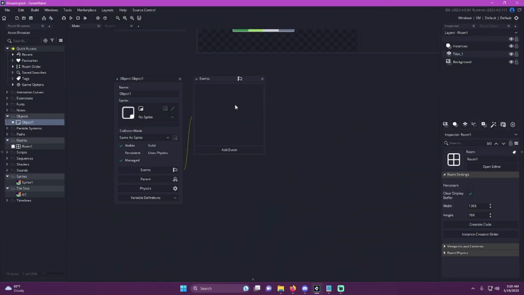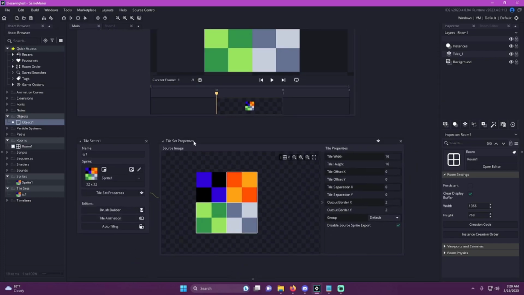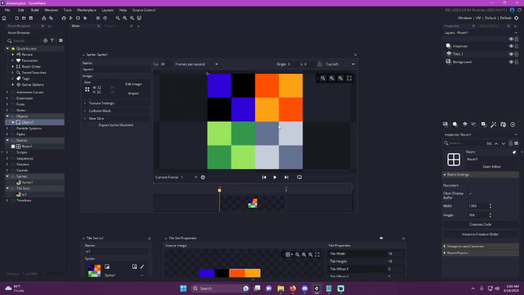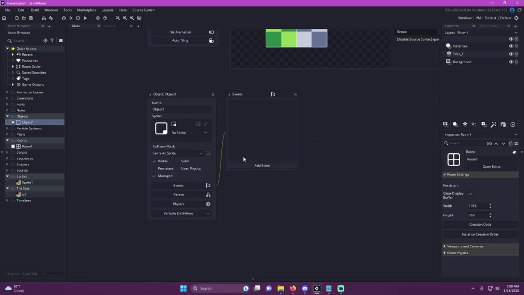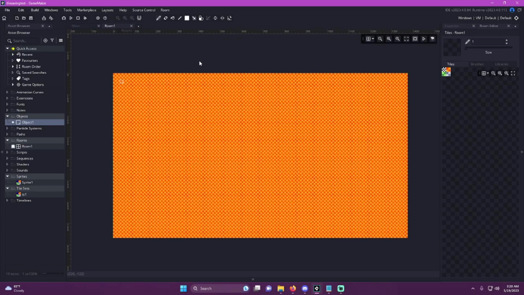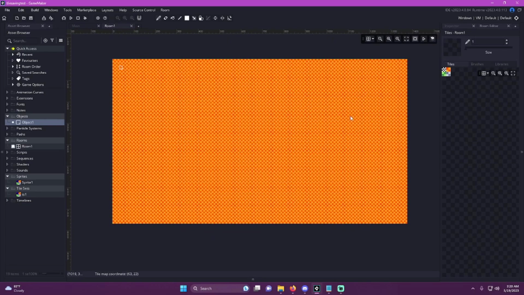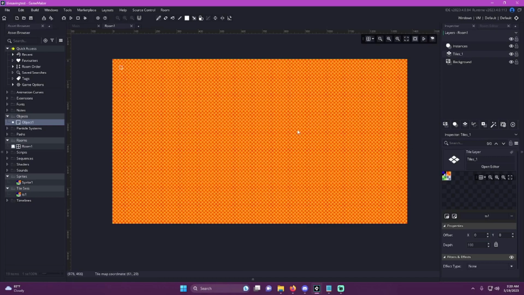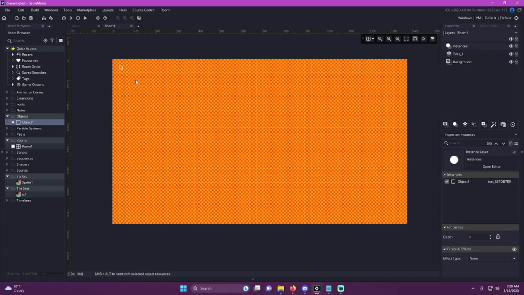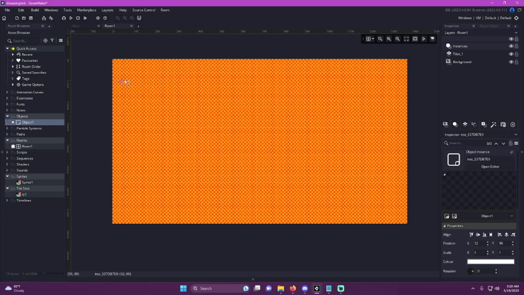Okay, so getting into our blank project here, all I have set up so far is a sprite with a few different tile options, a tile set, and an empty object. Then in our room, I created the tile layer and filled it in with orange, and then dragged the object in here.